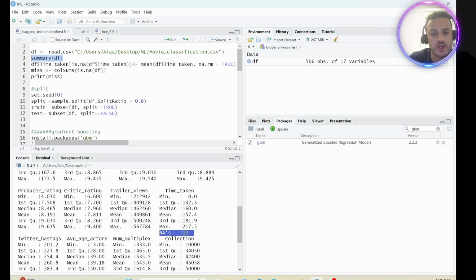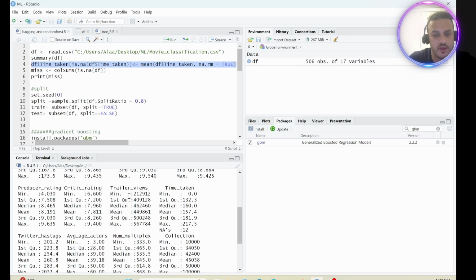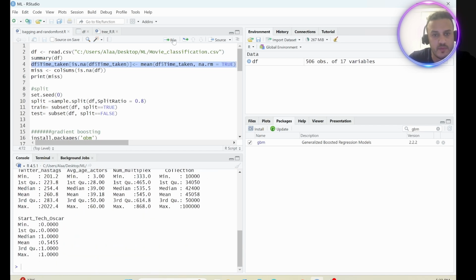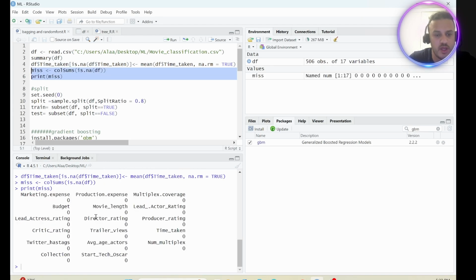This is an empty value. We need to find the mean to fill it in, so we run this as we talked about before. We run the function is.na to find all the missing values, and na.rm to remove the empty ones, and then we calculate the mean for them. Let's run this one. Okay, this checks for missing values, and now we have 0, we don't have any missing values.